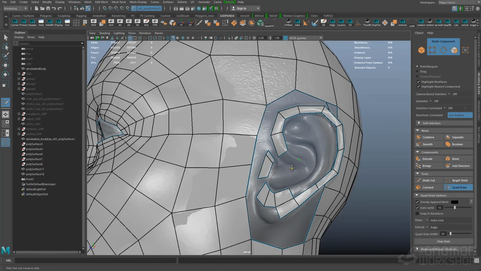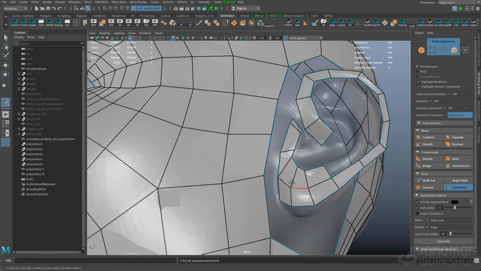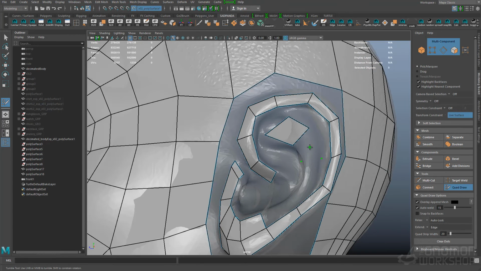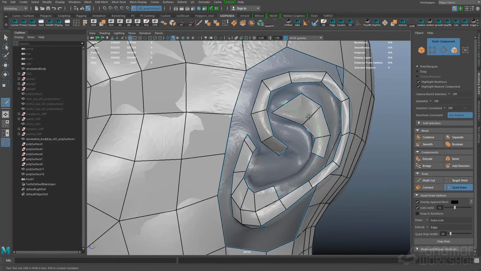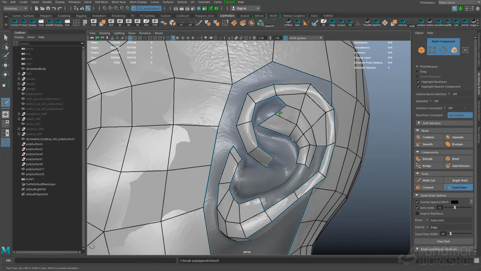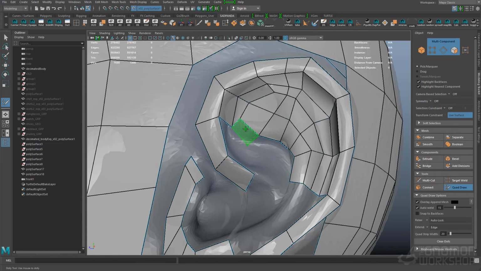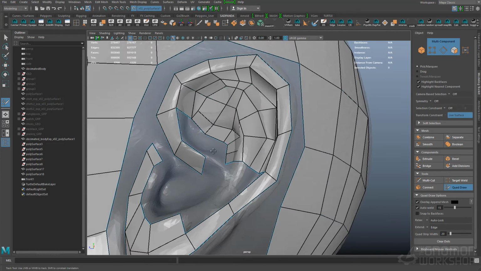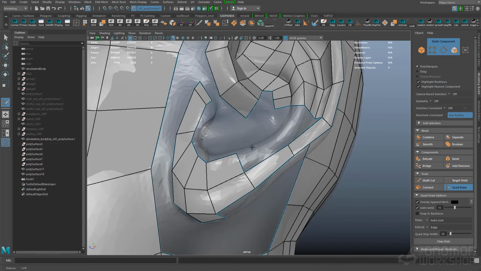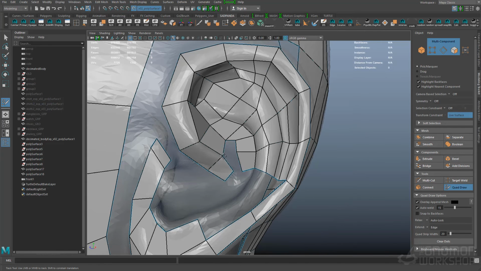All right, now I'm just trying to quickly block in ear topology. This part doesn't really deform, so I don't need to be super worried about it, but I'd like to have the forms at least follow what I've sculpted. So I'm just making sure to model everything like I would as a box model. Just making sure the edge flows are working with how the ear kind of curls around.